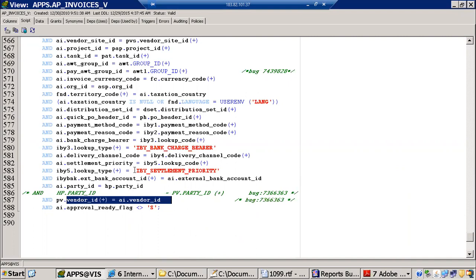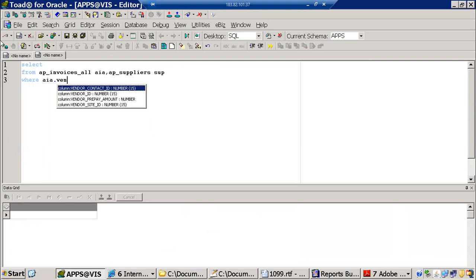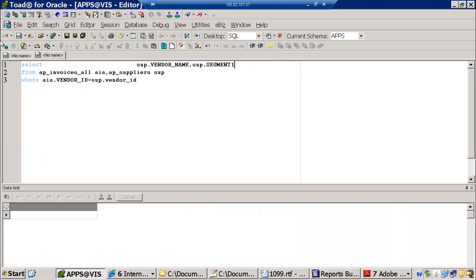Okay. Now you are aware how to build a query. So I'm simply typing two tables: AP invoices all and another table, AP suppliers. The join condition I also showed you just before, that is vendor ID. And some fields I'm picking here: vendor name, and vendor number is stored in the segment column, segment one column.